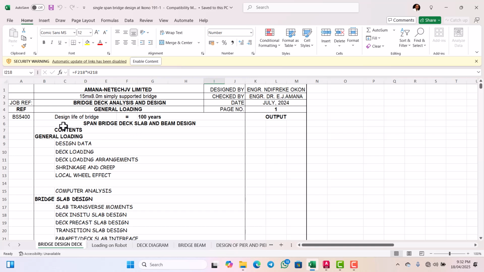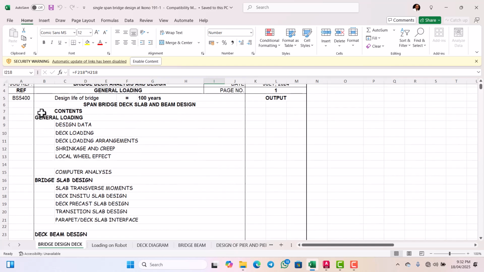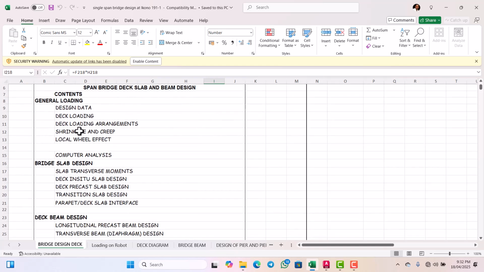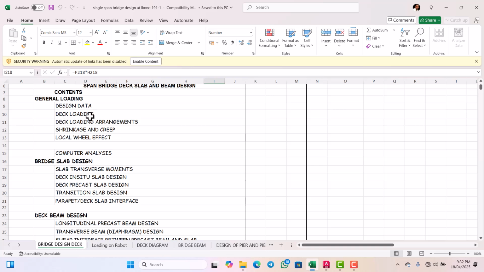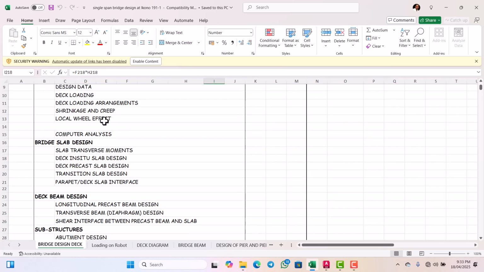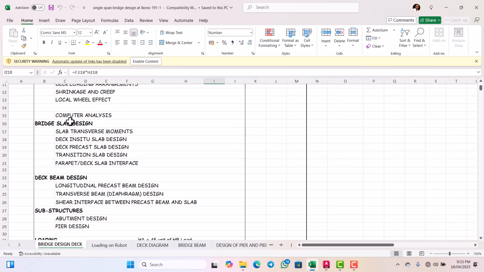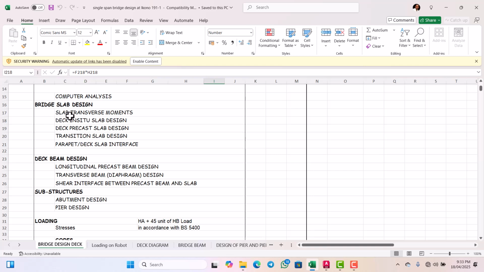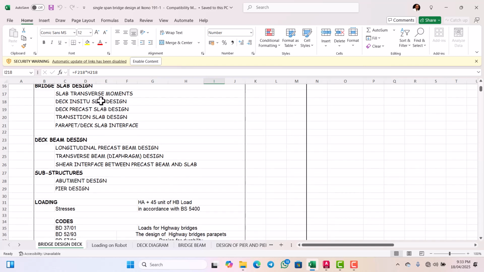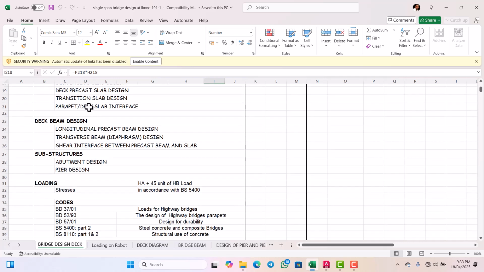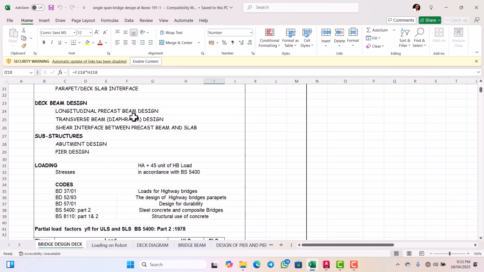So you can see that we have the design life of the bridge to be 100 years. Then this is like a table of contents where we have the design data, deck loading arrangement, shrinkage and creep. Then we have the local wind effects. Then we have the computer analysis. We are going to analyze the slab transverse moment, deck in situ slab design, deck precast slab design, transition slab design. Then we have the parapet to deck slab interface.